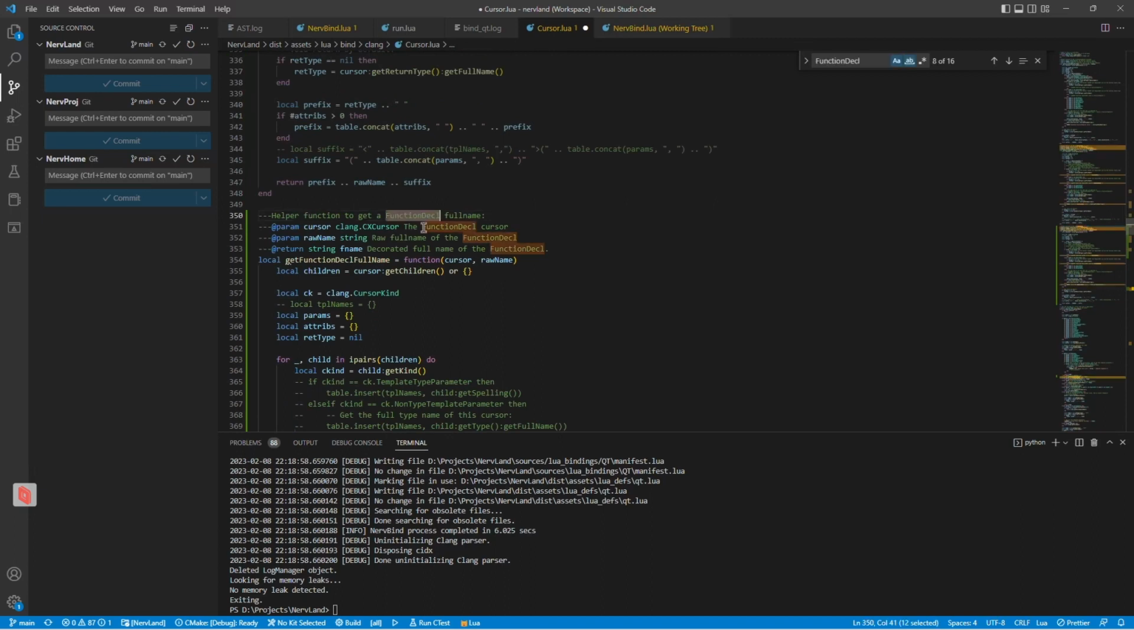To get the CXX method full name, we provide the cursor pointing to this method. Then we have the row name, which is the full row name already extracted by default, just taking the cursor spelling and all the parent's name. We will finally output the decorated name with the return types, the parameters, and optionally the attributes.